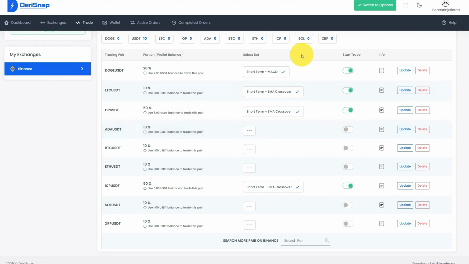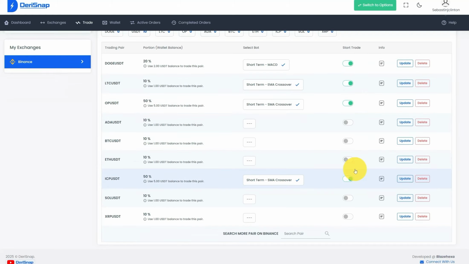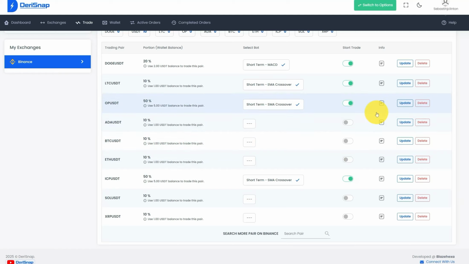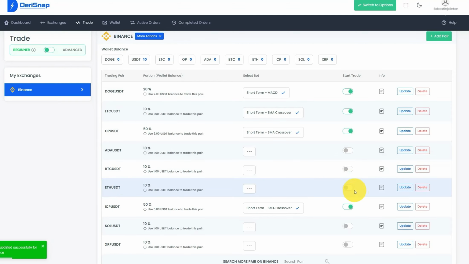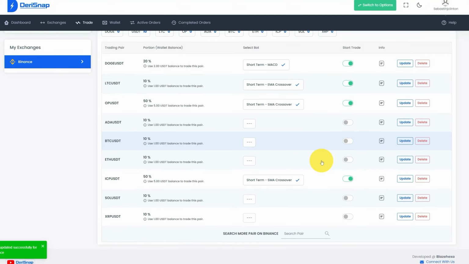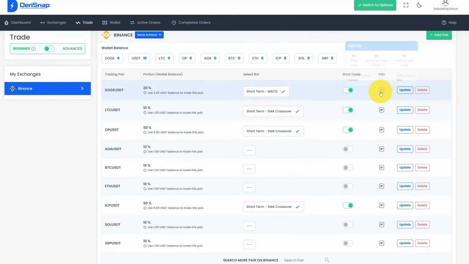If you want to trade multiple trading pairs, you can assign a bot to each pair and start trading. When a trend signal is detected for your selected pairs, Deri Bot will automatically place the trade and manage it based on the bot settings, including stop loss and trailing take profit. If you don't want a specific trading pair to take trades, you can simply turn off the toggle switch for that pair. Once you've enabled all the trading pairs you wish to trade, you can sit back and relax. The Deri Bot will automatically place trades based on trend signals and exit at stop loss and trailing profits.